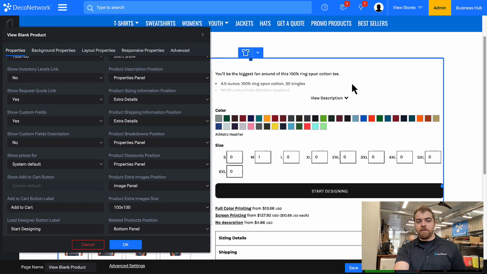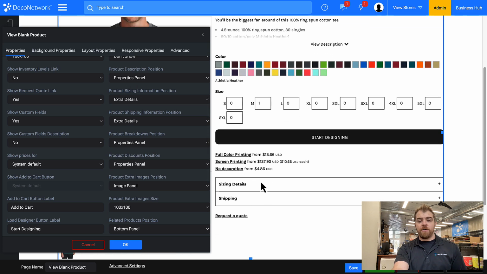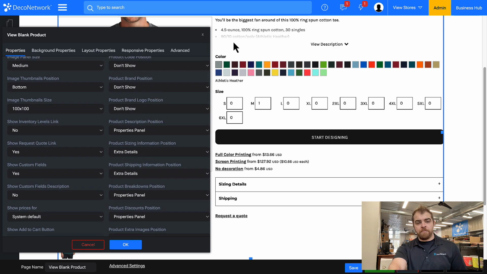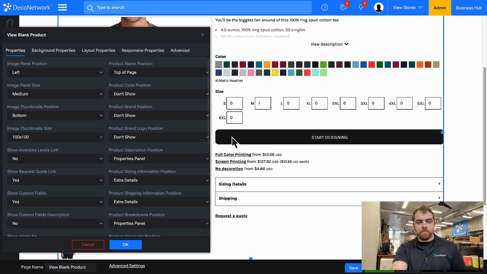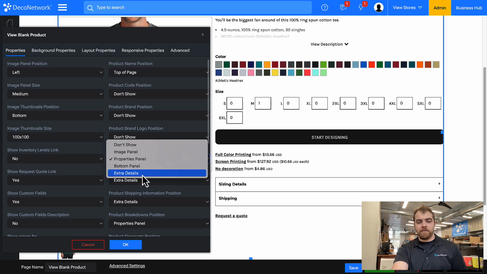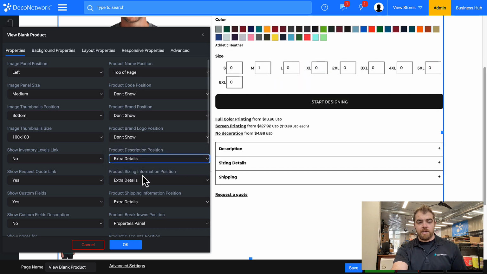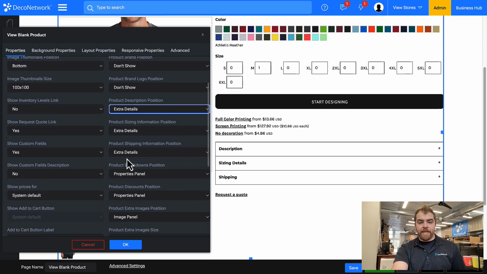So over here is the properties panel. So that's where it is currently. Down here are the extra details. So sometimes when I build a site, I actually put it in the extra details. So let's go ahead and do that. And then the sizing is also down here, and so is the shipping information.